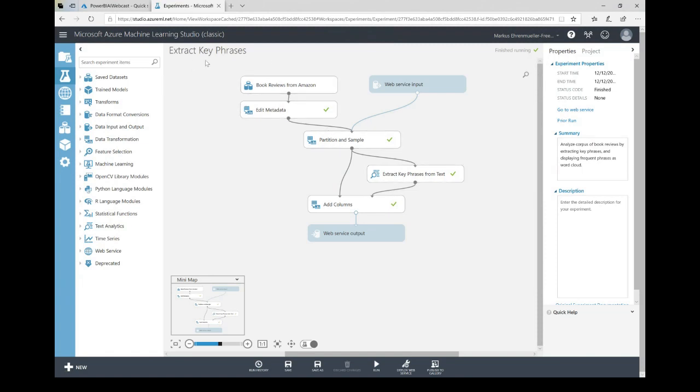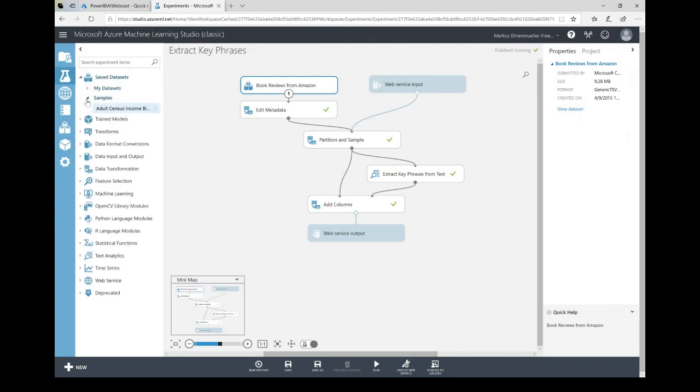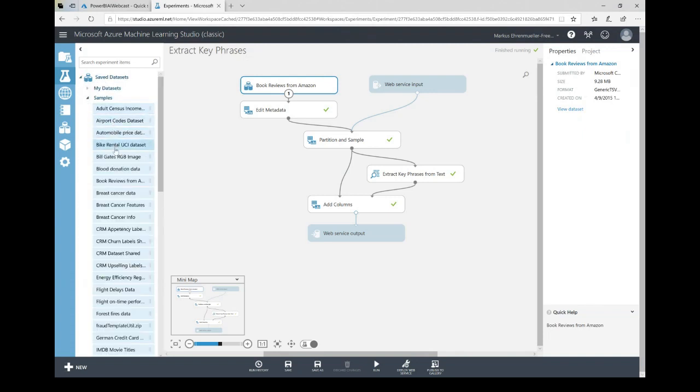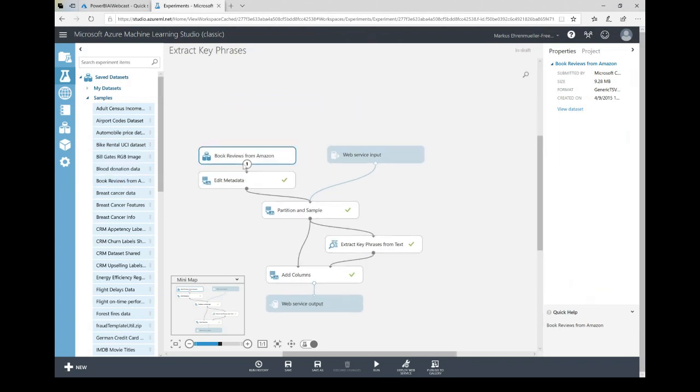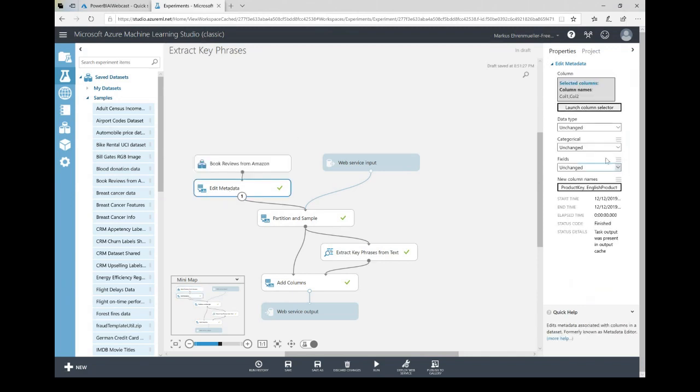So this extracts key phrases, and we are now in the experimenting mode. I used the book reviews from Amazon, which is a data set available in the samples here. You just drag and drop this here, so you add it to your experiment. And then you add the next thing. So I added the metadata. What did I do here? I only selected certain columns, only the product key and the English product name.